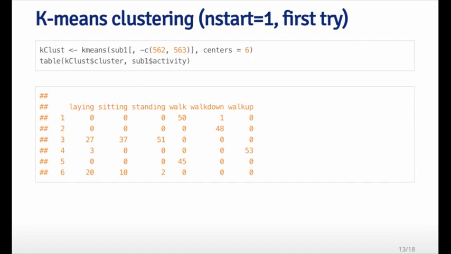We can try another clustering technique here, which is k-means clustering. One of the things about k-means clustering that you have to be a little bit careful about is that you can get different answers depending on how many starting values you've tried, and how often you run it.